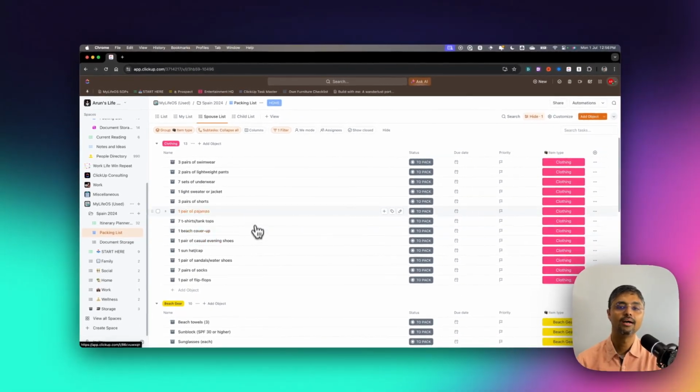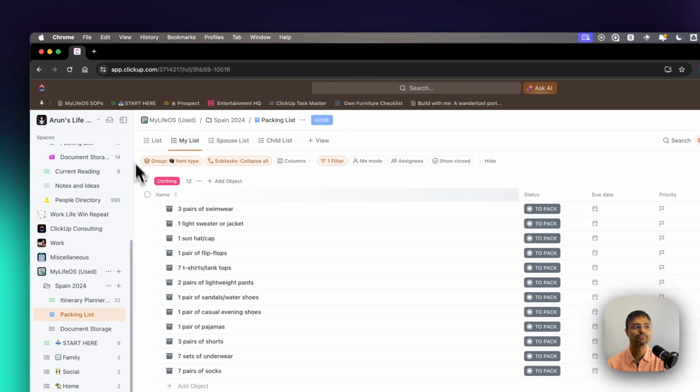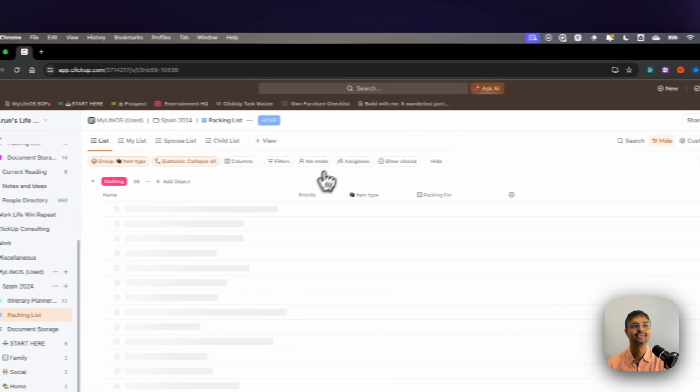So in this case, my spouse, who does not have a ClickUp account, sadly, we will share a copy of this with her so that she can still have access to her list. And similarly, we can create separate views for each of these. So that concludes how we can capture the packing list.